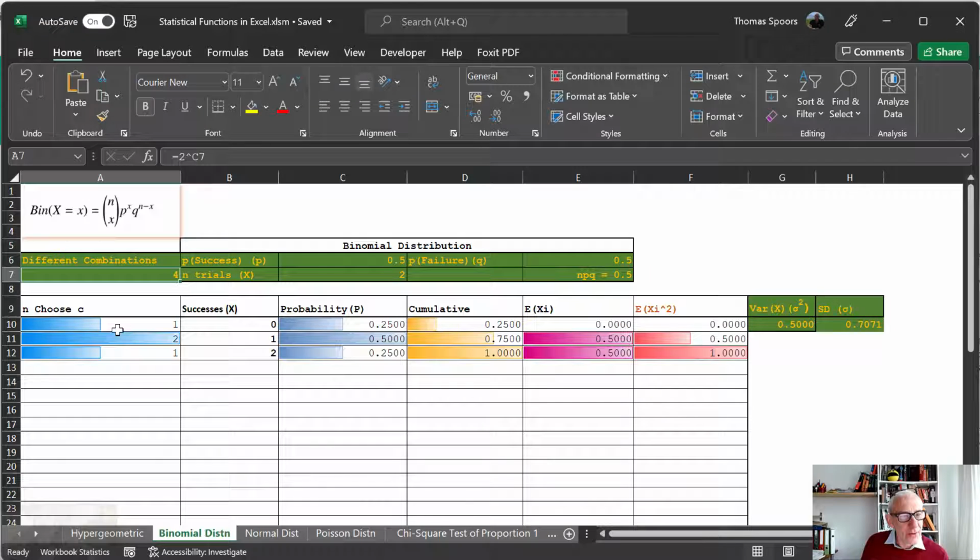Now underneath, what I've done is I've used the N choose C type thing, which is combinations. So each of these cells here is going to calculate how many successes there are. So here I've got 0 successes. Here there's 1 success, and here there's 2 successes. Those are the possibilities you've got. You're either going to get no heads, or 1 head, or 2 heads.